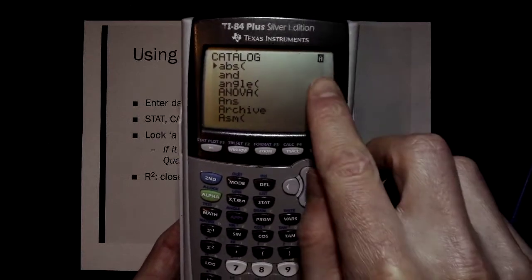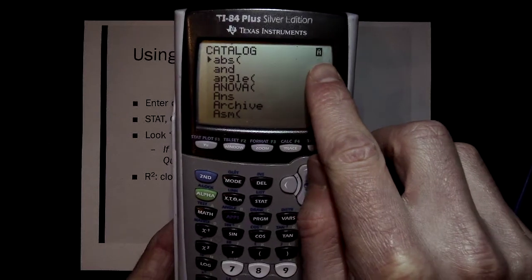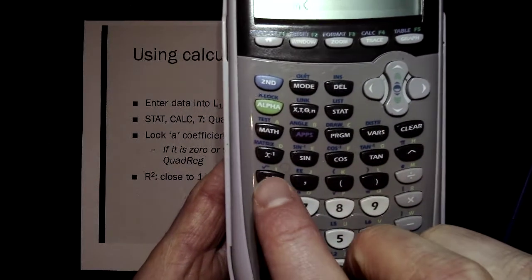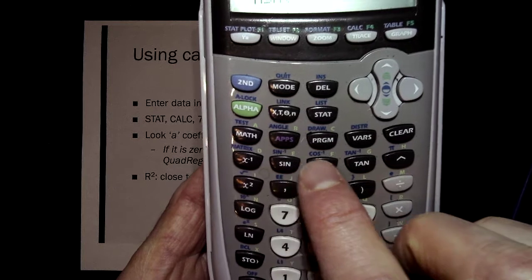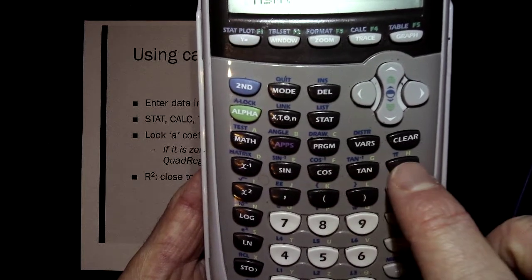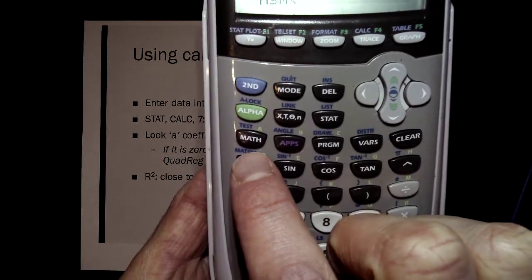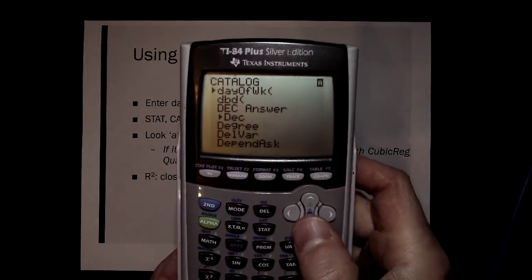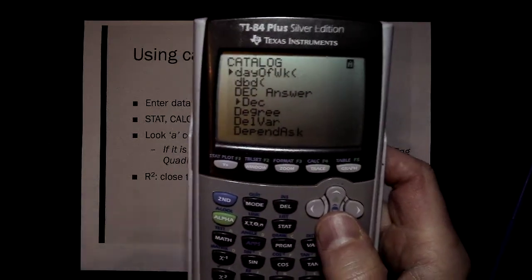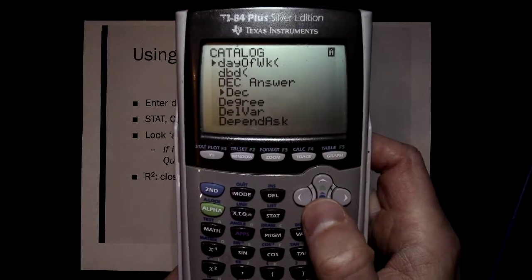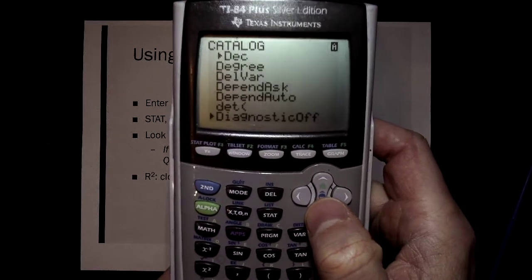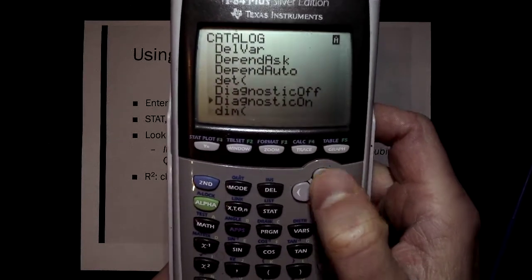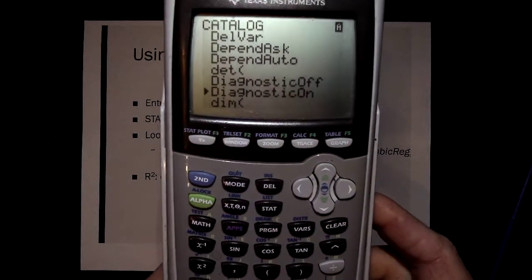However, if you notice, little A up there, that means I can type in a letter. Now on my calculator, the letters are the little green ones in the top right corner of each button. So this is where D is for diagnostic, and it automatically scrolls down to the first thing that started with a D. So now I've got a shorter distance to scroll. All right, so diagnostics, we want to turn diagnostics on.